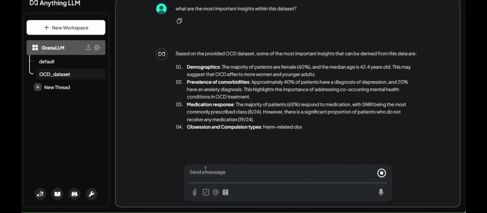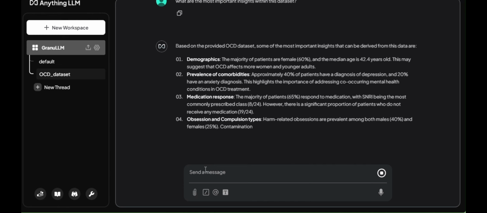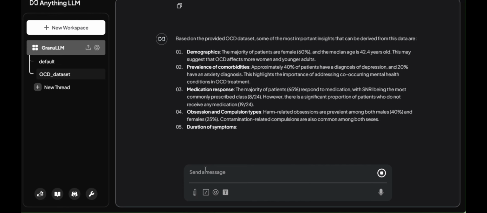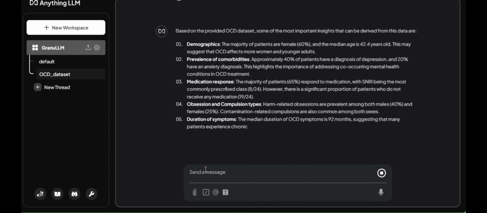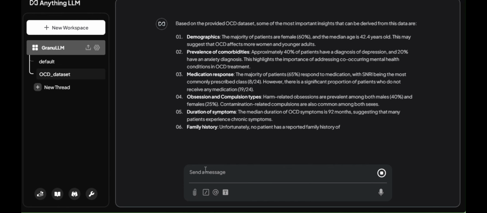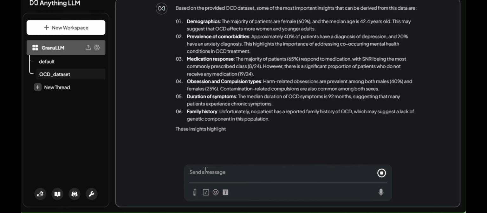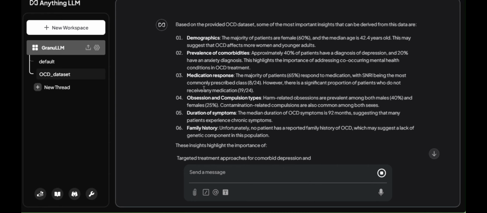So in healthcare, this could be something pretty useful, or just in demographics or for any type of data professional, this can be pretty useful. So as you can see, it pulls insights from demographics. The majority of patients are female. Interesting. And the median age is 42.4 years old. This may suggest that OCD affects more women and younger adults.